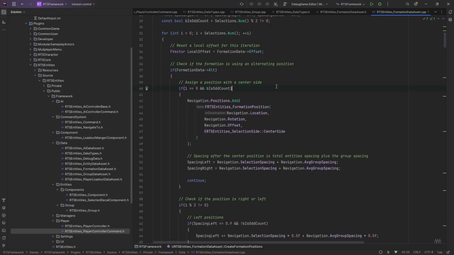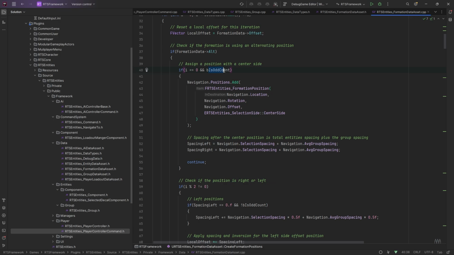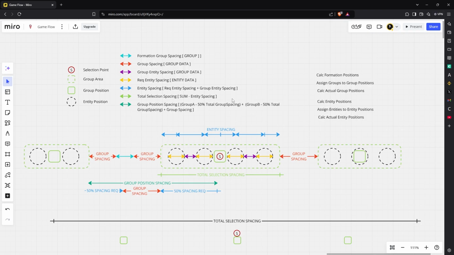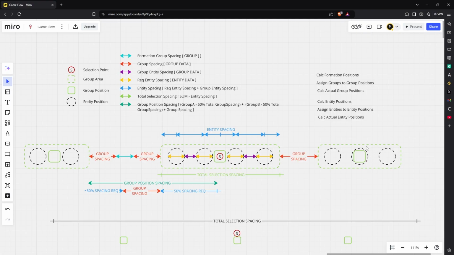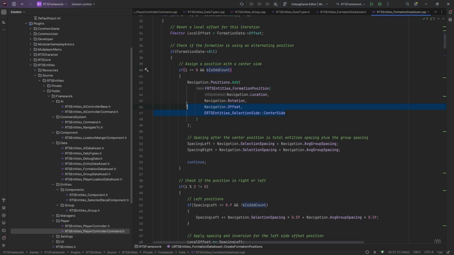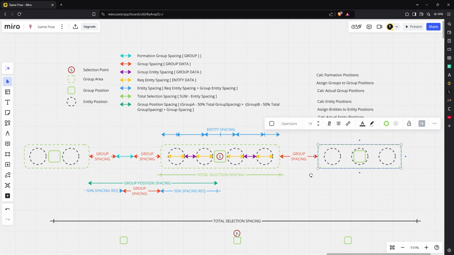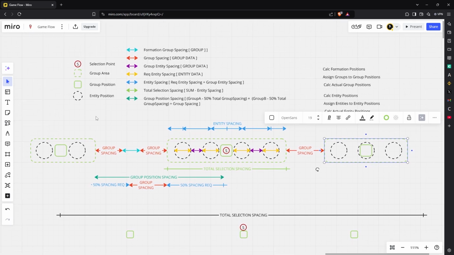So we come through, we're going to check if we've got an odd group or not. So if it's even, we need to do the 50%. So what's this here? If it's the first group and it's an odd group count, which is this one over here, then the position is just the position. It's where it'll be exactly where the selection is. It doesn't have to be offset to the side. We're not really showing that here because we've got an odd number of groups here.